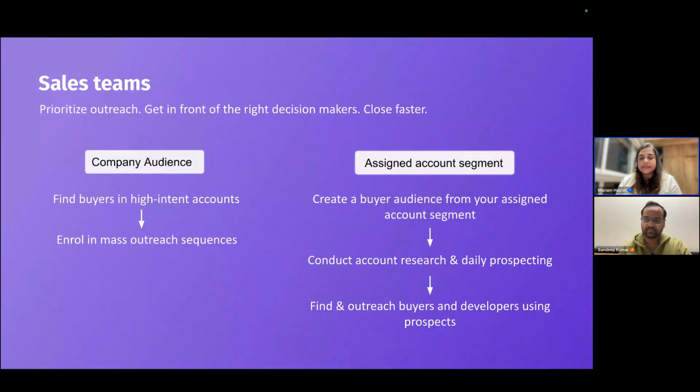Now coming to the sales team. What we've usually seen work really well for sales teams is specifically buyer audience, because it helps them find the relevant decision makers in the account, and it significantly speeds up prospecting. And again, there can be multiple use cases here. One of the simplest ones is if you have an assigned account segment on Reo already, you can just create a buyer audience on top of that assigned account segment. I'll show how you can do that in our demo also.